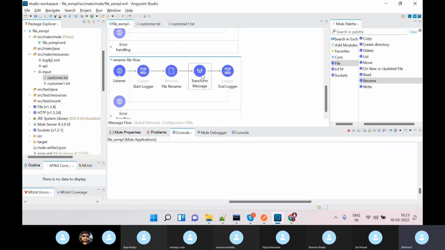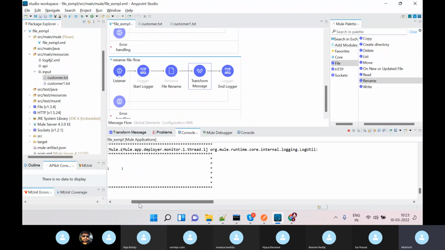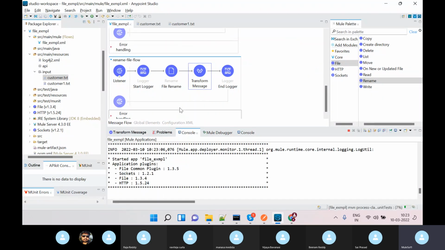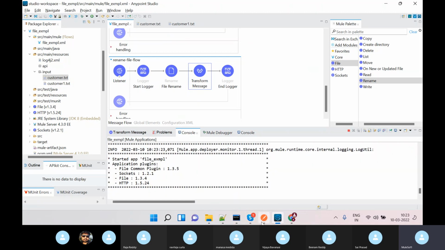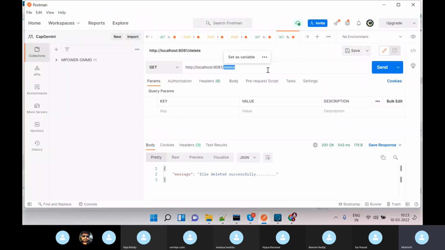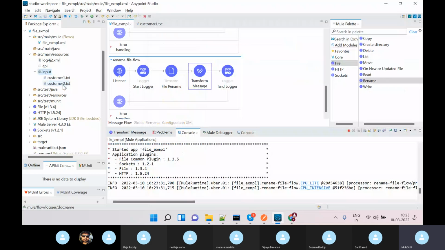Let's execute this. Here I can give the message file renamed, right? Renamed successfully. This message I can change. Control S again means it will redeploy. Once it is redeployed, I'll test from Postman. So here rename. I'm sending. File renamed successfully. Refresh and check. So customer 1, customer 2. The customer file is converted into a customer 2 file.